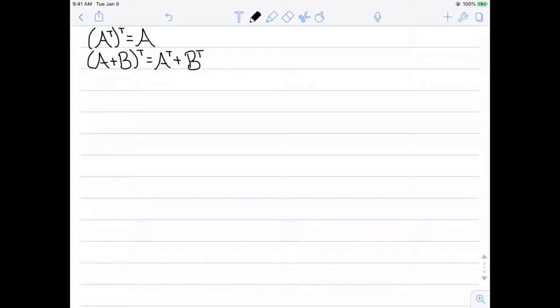The second one says I can distribute a transpose over a sum. So (A+B)^T is the same as A^T + B^T. The next one says that (AB)^T is equal to B^T A^T. If I try to distribute it over a multiplication, I need to switch the order of the multiplication. And finally, if r is a scalar, then (rA)^T is equal to r times A^T. So if I want to transpose a scalar multiple, it's the same thing as just finding the scalar multiple of the transpose.